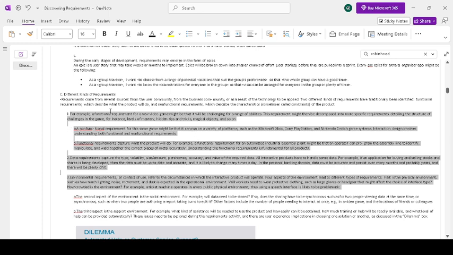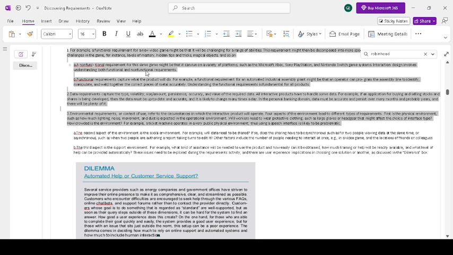So, the functional requirement for a new video game is that it will be challenging for a range of abilities, so for a range of users. It will be decomposed into more specific requirements detailing the structure of challenges in the game. For instance, level of mastery, hidden tips, tricks, magic objects, and so on. A non-functional requirement for this same game might be that it can run in a variety of platforms such as the Microsoft Xbox, Sony PlayStation, and Nintendo Switch game systems.